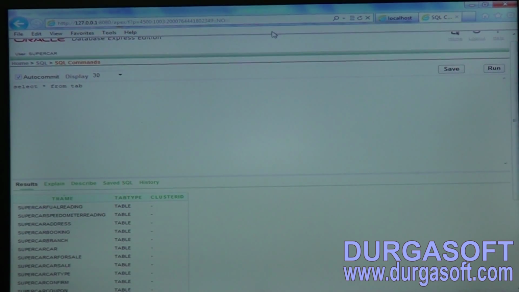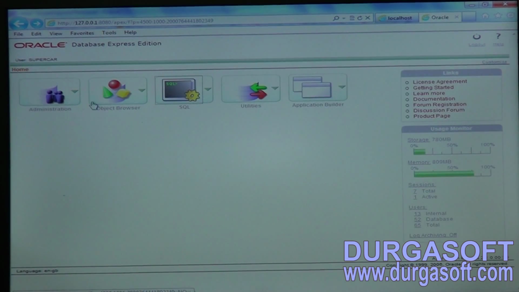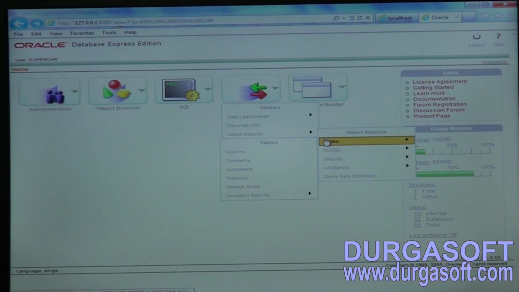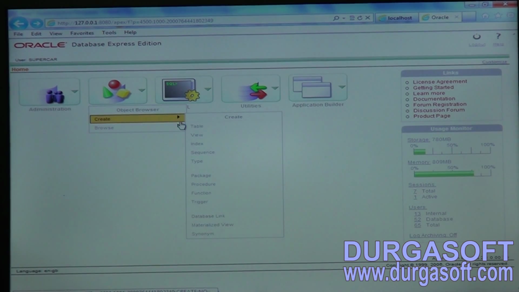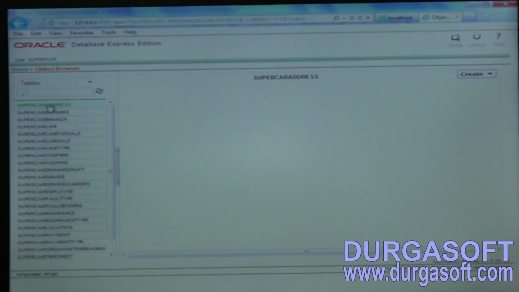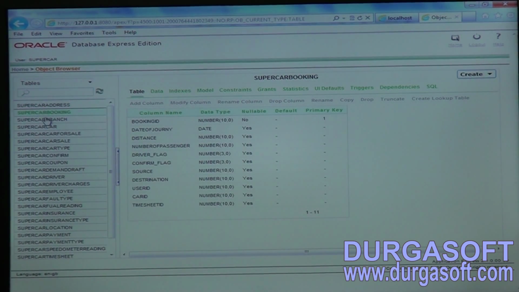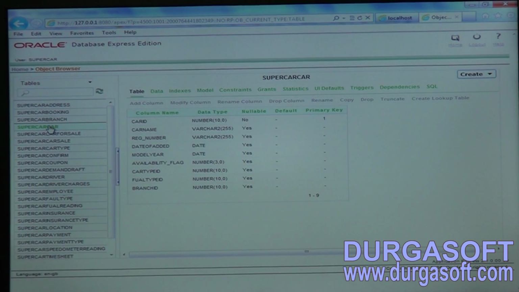Okay, that relationship tree you can see here. You can compare our tree with this relationship tree. We have utilities here. Browse tables. You can see all these tables.